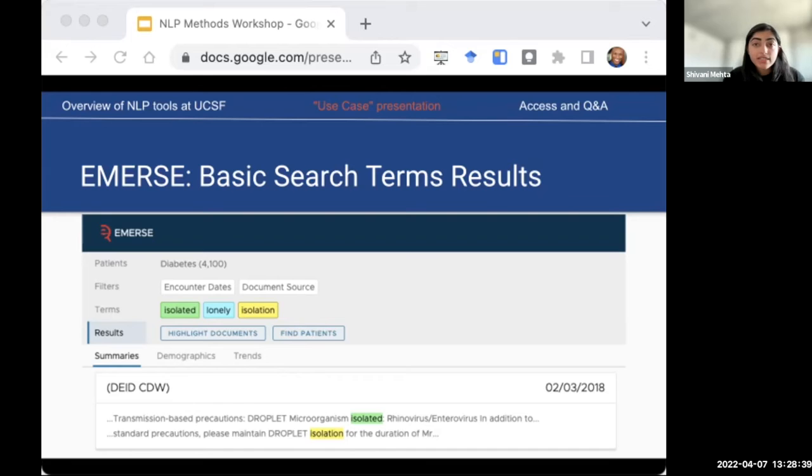So while the basic search terms are a great first step to identify true and false positives, and just get acquainted with clinical notes, we realized that in order to really reduce the false positives, we had to use the advanced search strategy. And next slide, please.